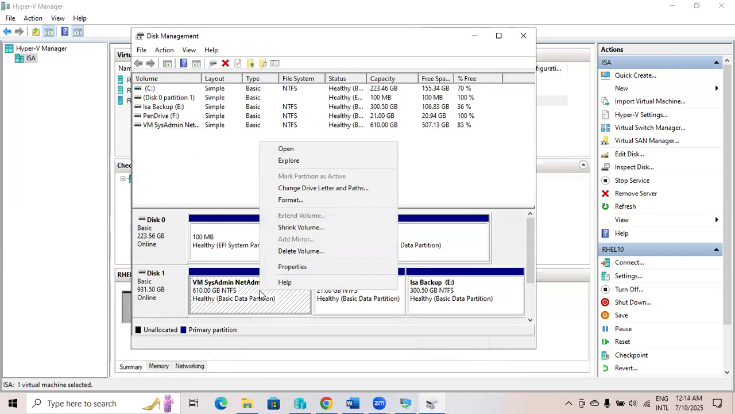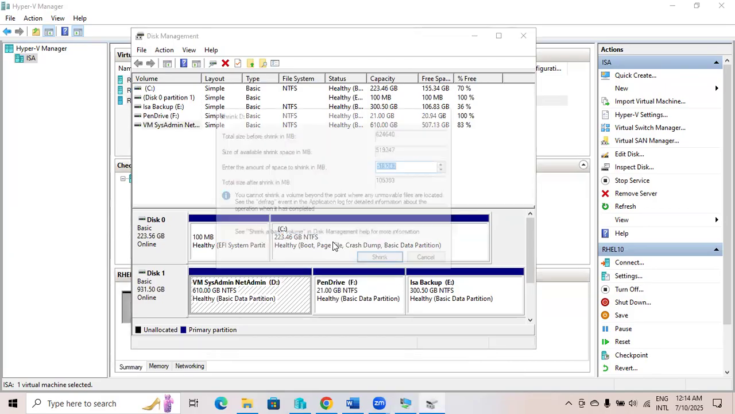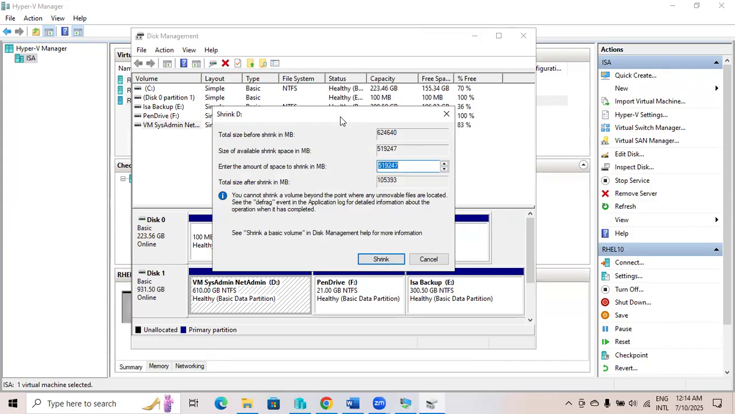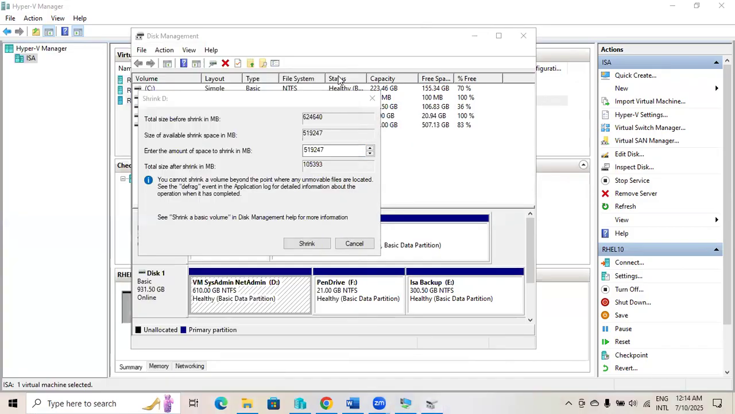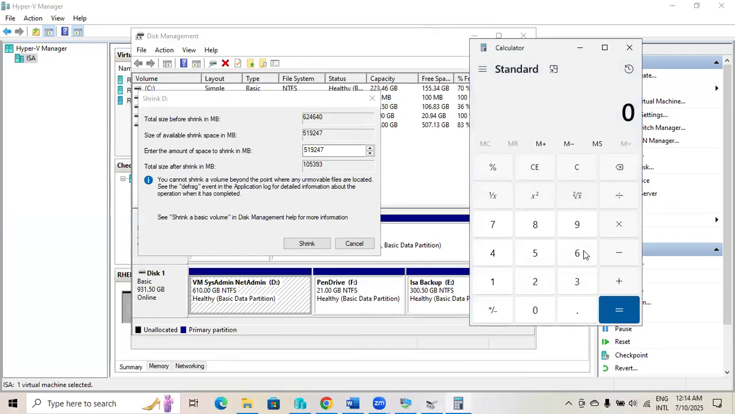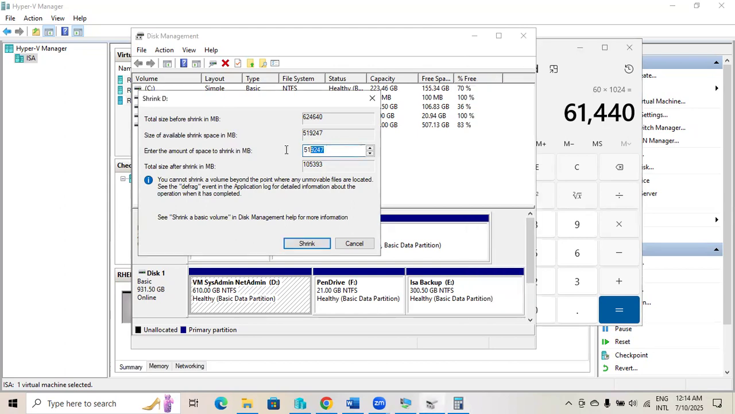You can shrink any of the partitions. Here I have to shrink 60 GB from my drive, so I input this number and click on shrink.